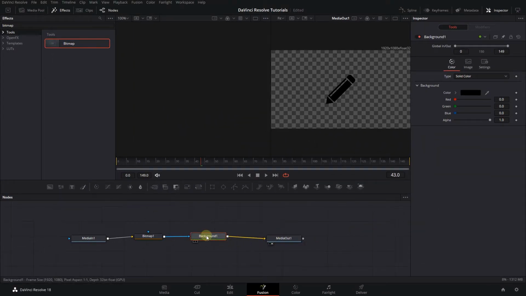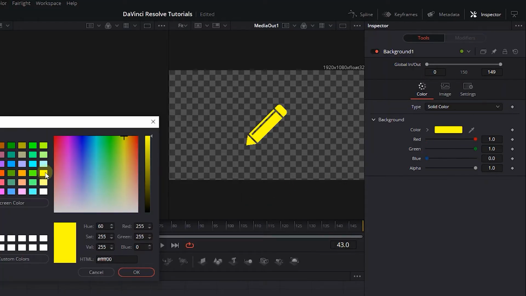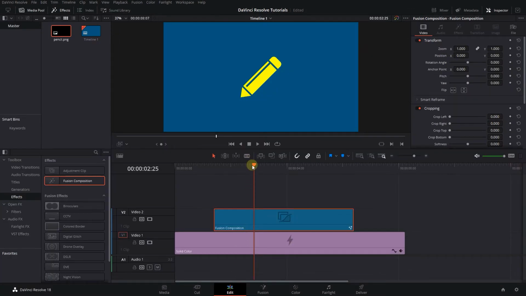Now click on the background node and in the inspector, change its color to the color you want. Now the icon color is changed and we can go to the edit page and use it.